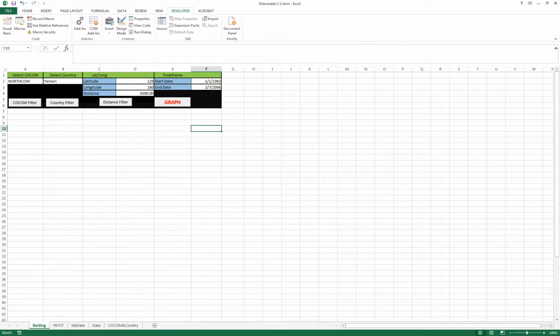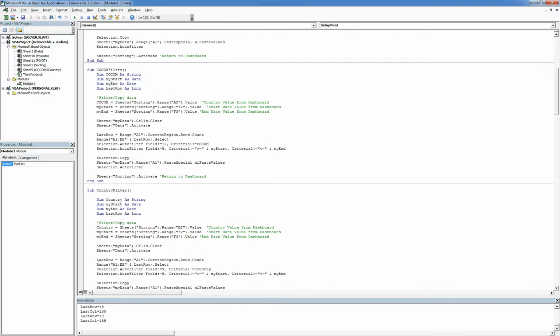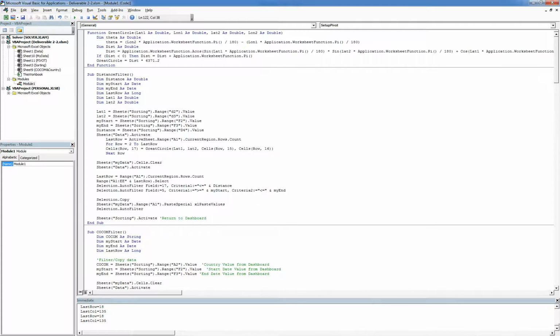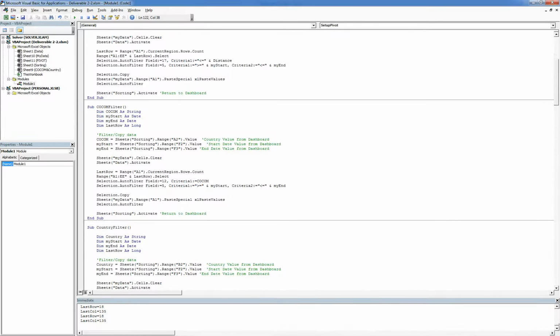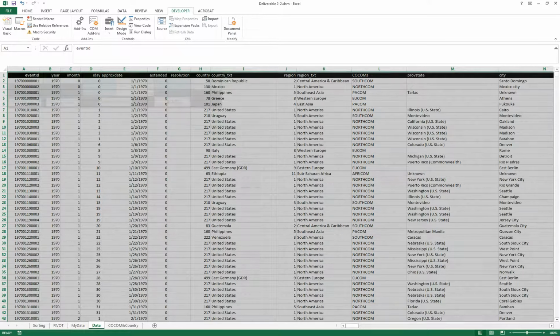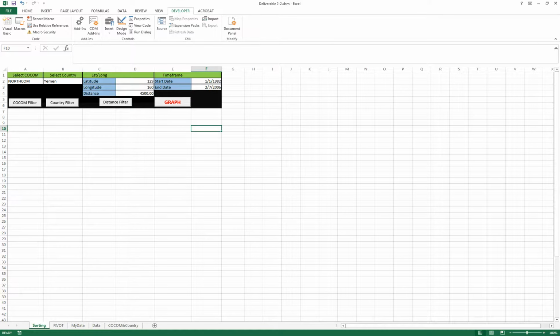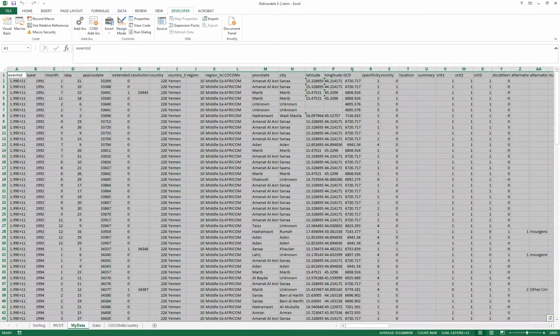So basically we have three filters: COCOM filter, country filter, and distance filter, and it uses the code that was developed by us in deliverable 201, and they're located right here: distance filter, COCOM filter, and country filter. What it does is filter the data in the data sheet and copy it into the my data sheet. So I will go ahead and filter by country, and it is done.